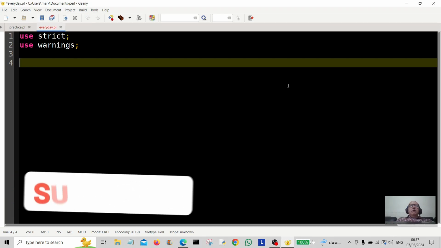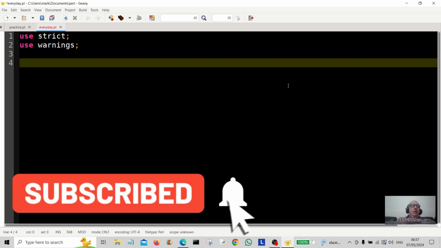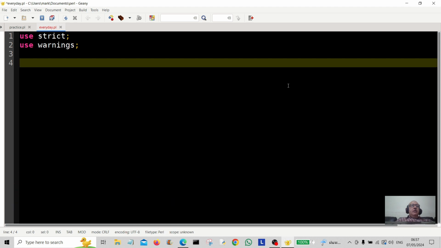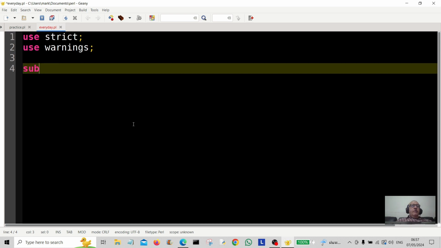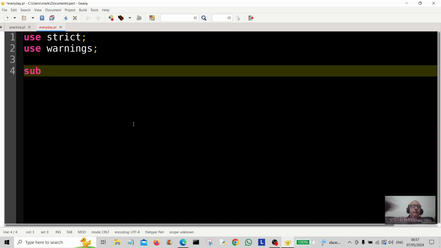Today we're going to do a little mini program where we basically check if the entry that we enter into an input box is a letter of the alphabet. So let's start. Let's create the subroutine. Subroutine. I'm going to call this alphabet chars.